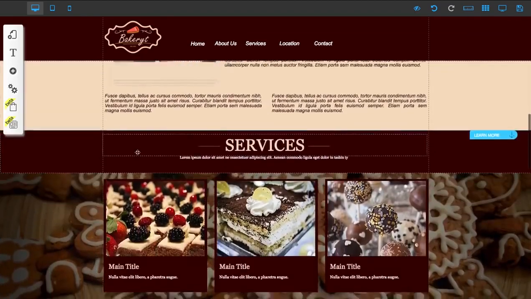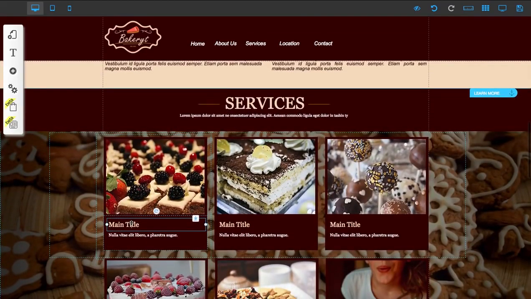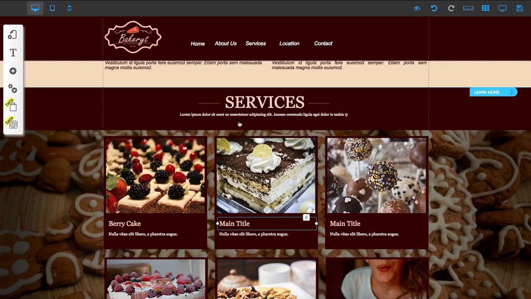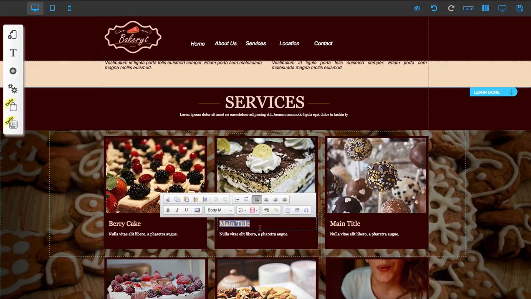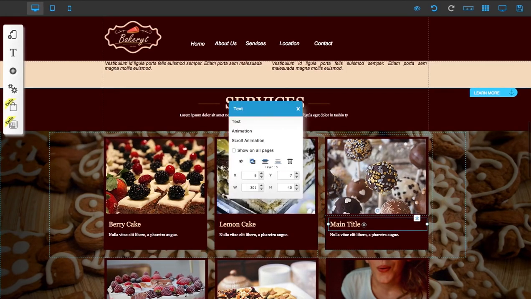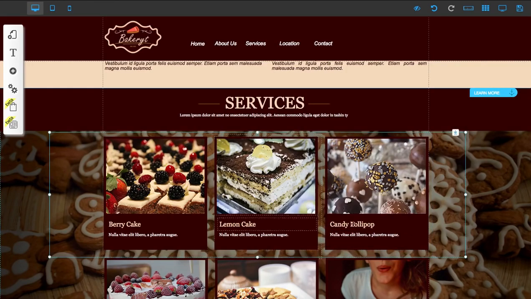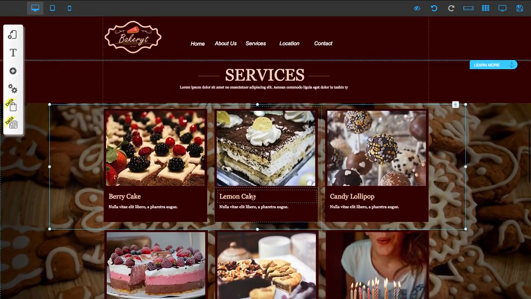We can change out all these titles here. So maybe this is going to be Berry Cake. Let's take our caps off. Same thing here. This would be like a lemon cake. Candy, lollipop, and so on and so forth. All right, so what we'll do is we'll go out here, we'll change all these texts out.